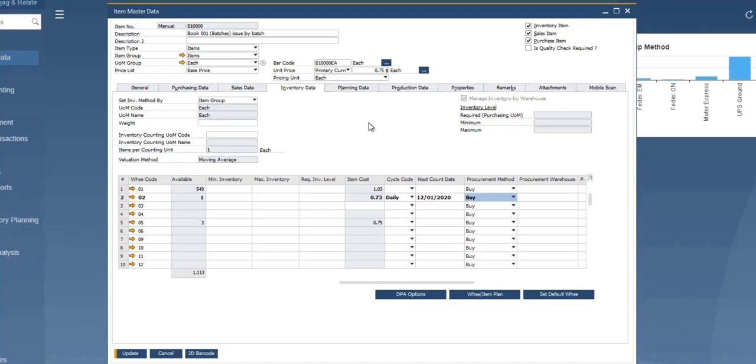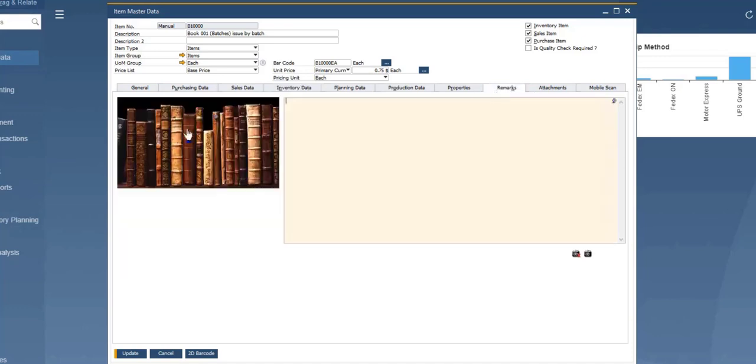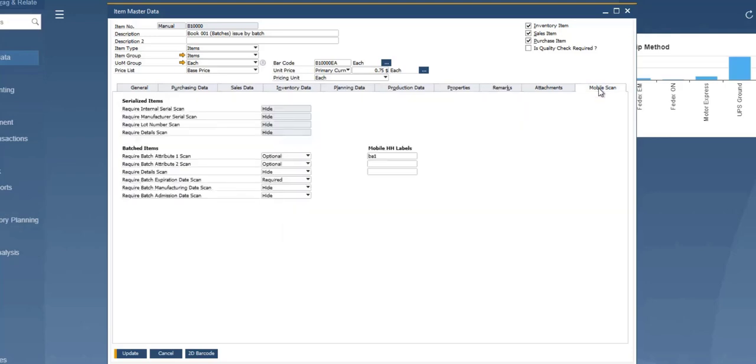So this cycle count code and next count date do come into play when using the cycle count screens in Resolv WMS. And one thing also here is on remarks. Resolv WMS does allow you to display images. So if you upload a picture here into the item master data, this picture will show in Resolv Mobile. On the last tab here, this mobile scan, that is a new tab that is added by Resolv, and it's for serialized and batched items only.